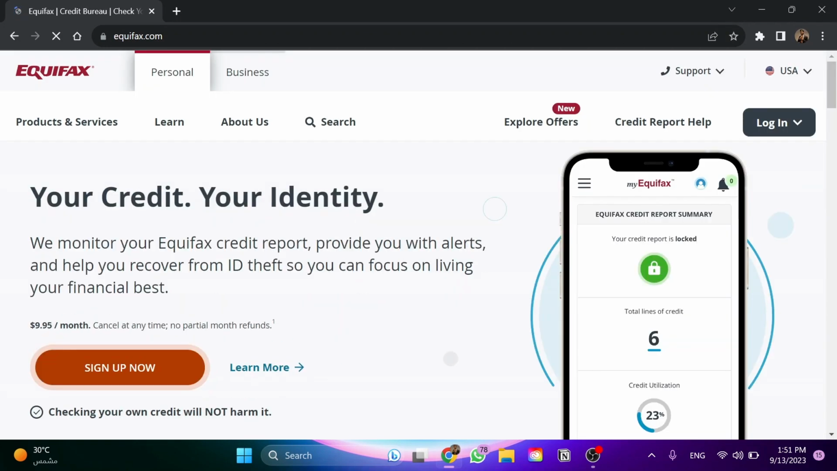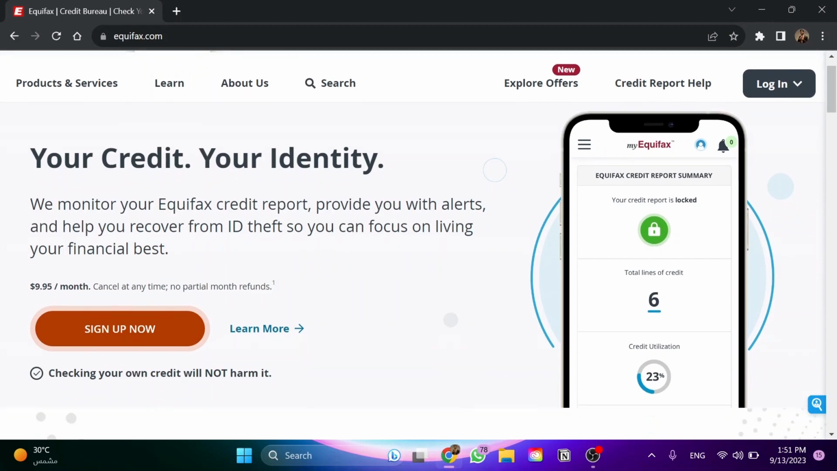And then once you're here on the website, you need to log in with your account. You're going to click on login over here. In my case, I don't have an account, so I'm not going to log in, but I'm going to show you how to delete it.